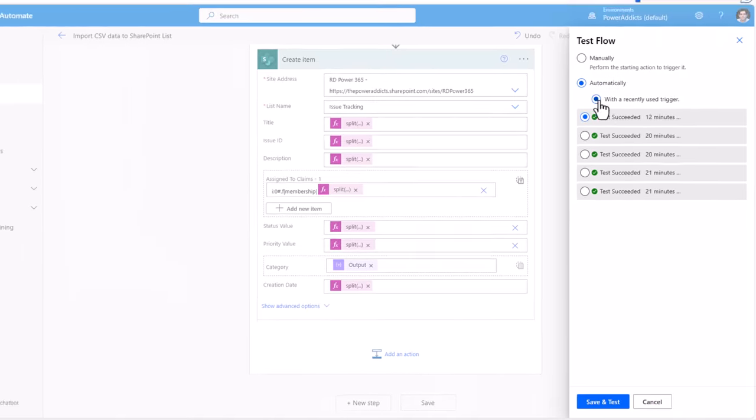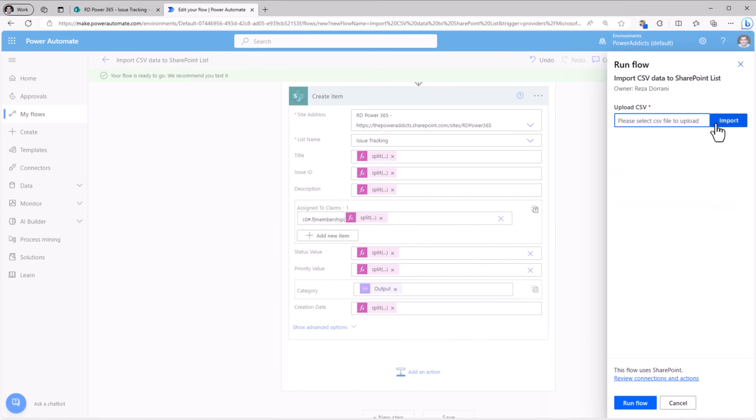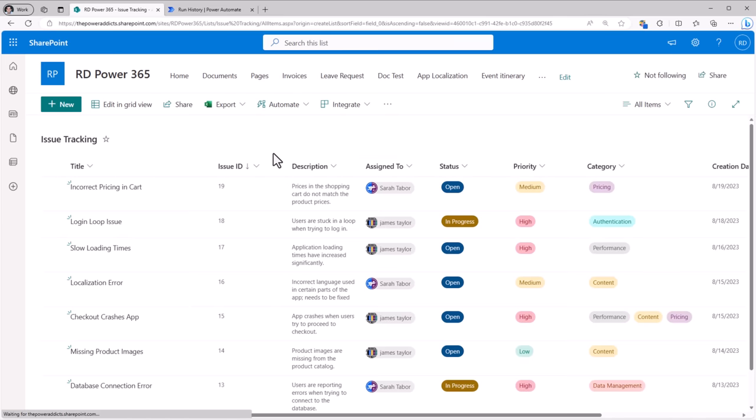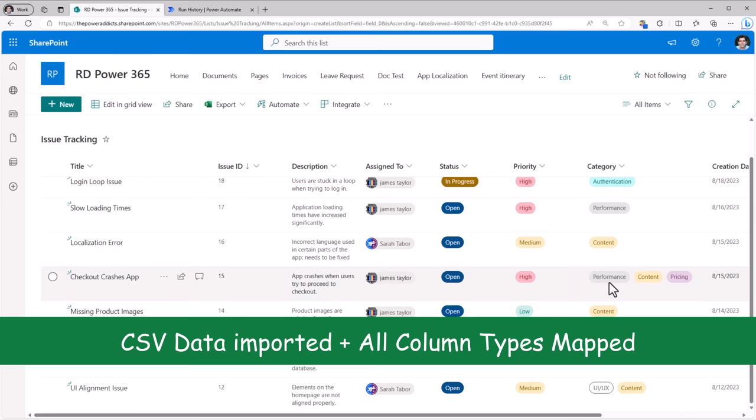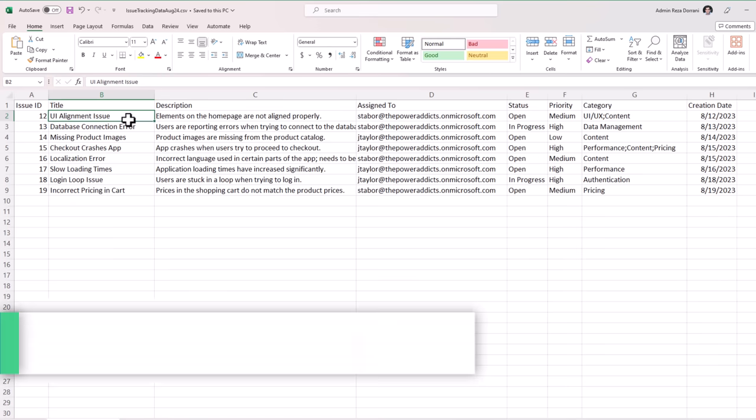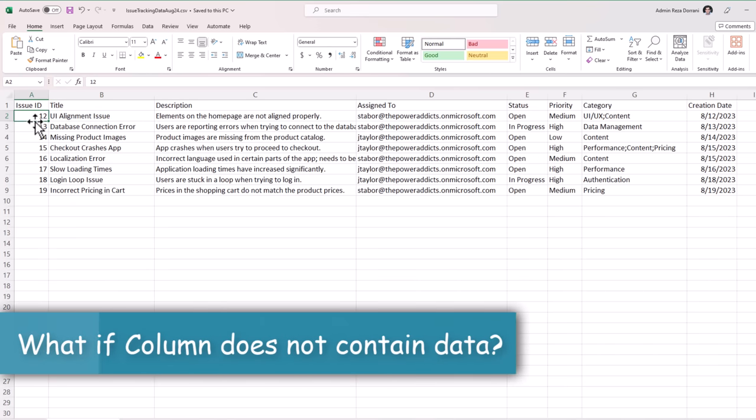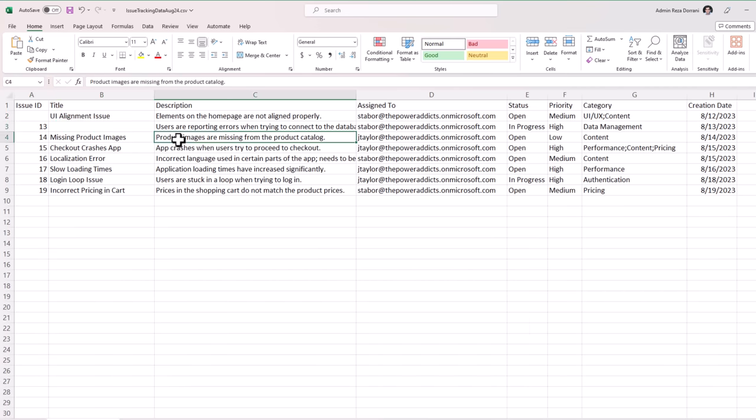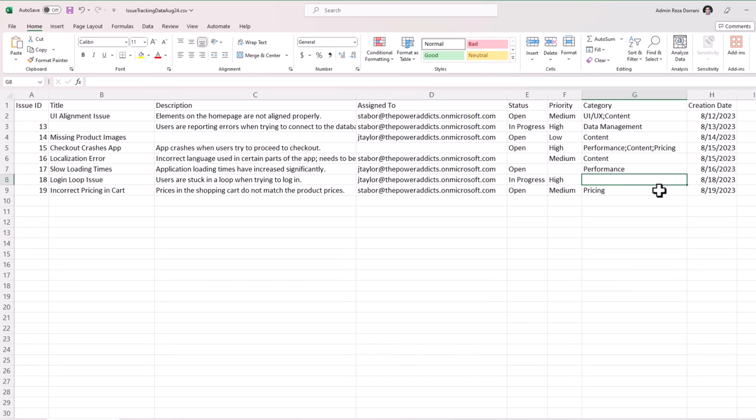Now let's go ahead and test this. Import my data, the flow runs. This time, if I look at my SharePoint list, observe how it has the multi-choice column values also mapped. From each row, I will remove one column value. So I'll remove ID from the first one, title, description, assigned to, status, priority, category, creation date.